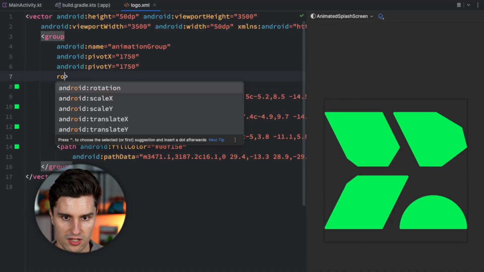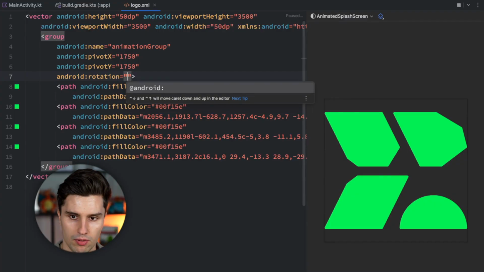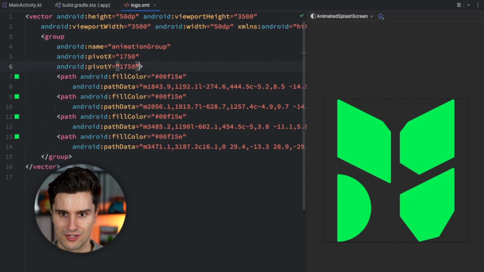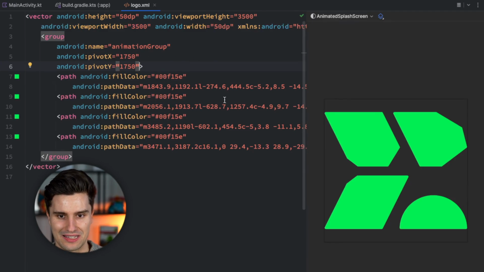You can also verify this by adding a little bit of rotation, for example, 90 degrees. Then you can see the logo is rotated by 90 degrees around its center. We don't want to leave it like that. We just want to leave it like this instead. And that is already it for this logo XML file. So that is just a very normal drawable.